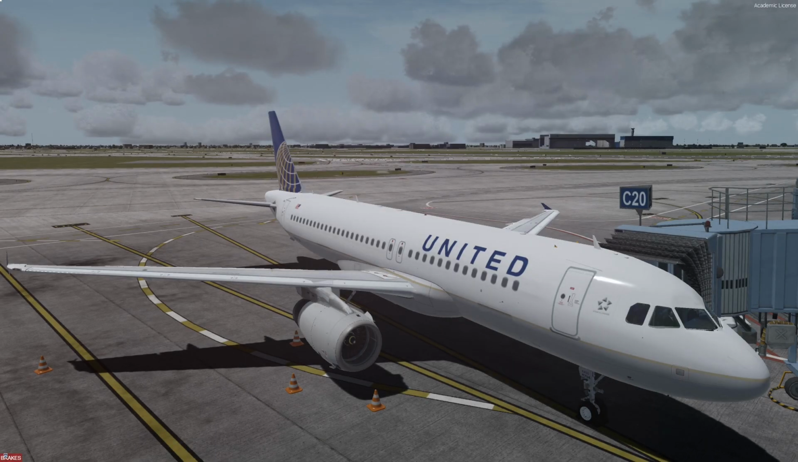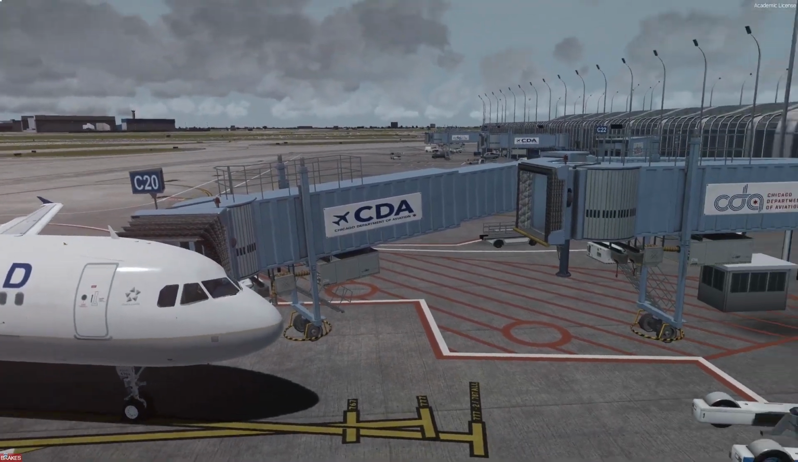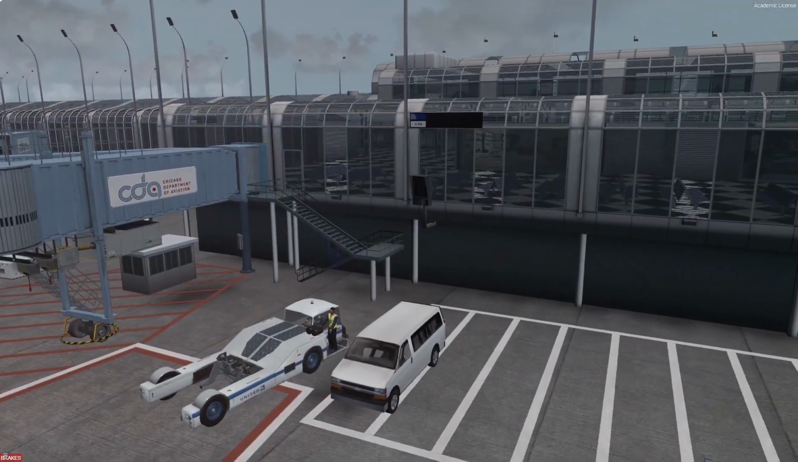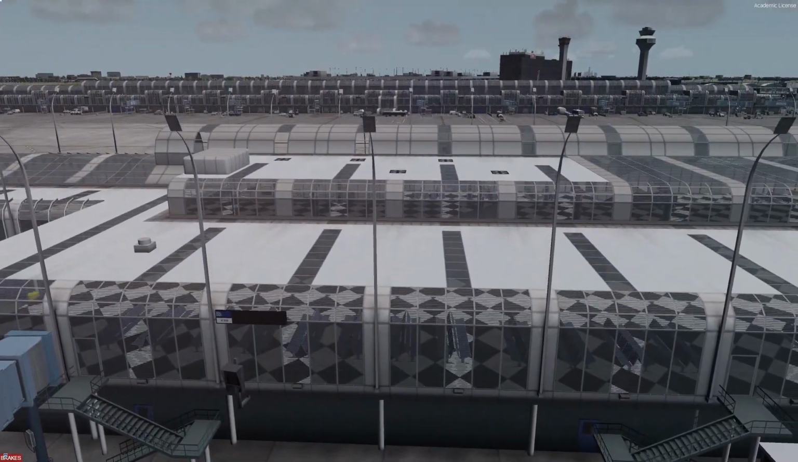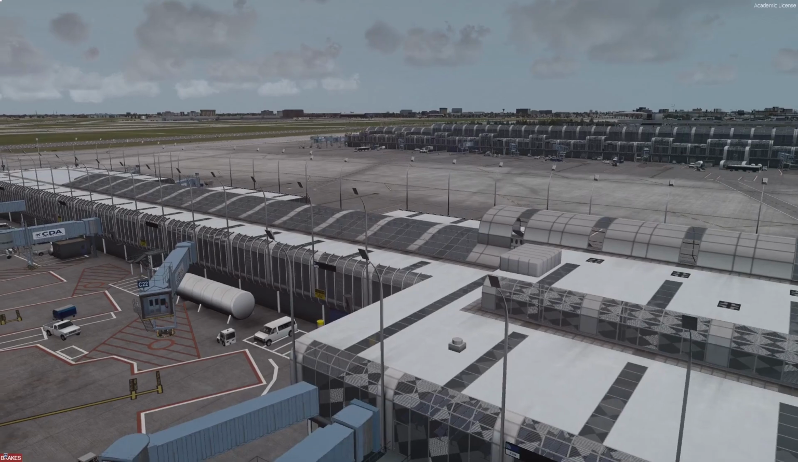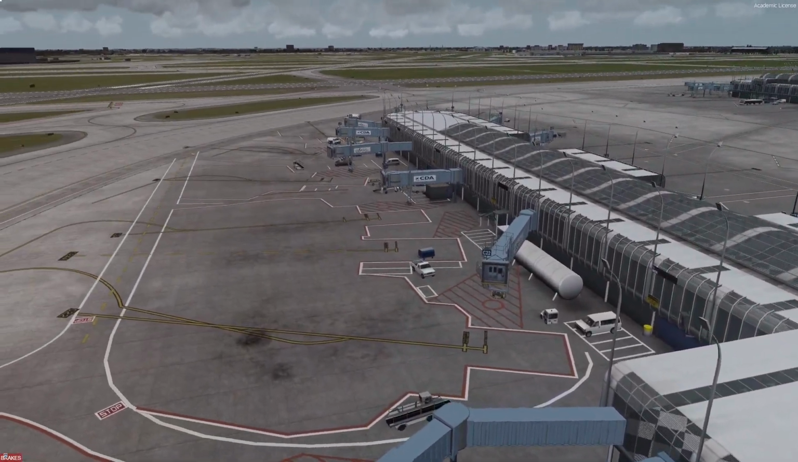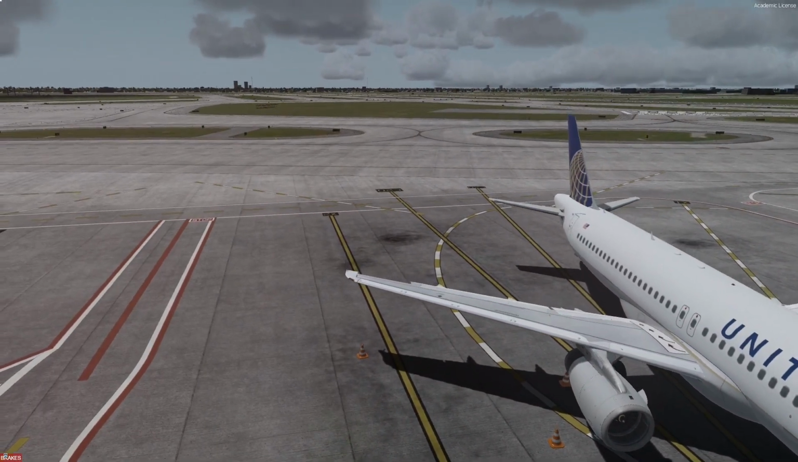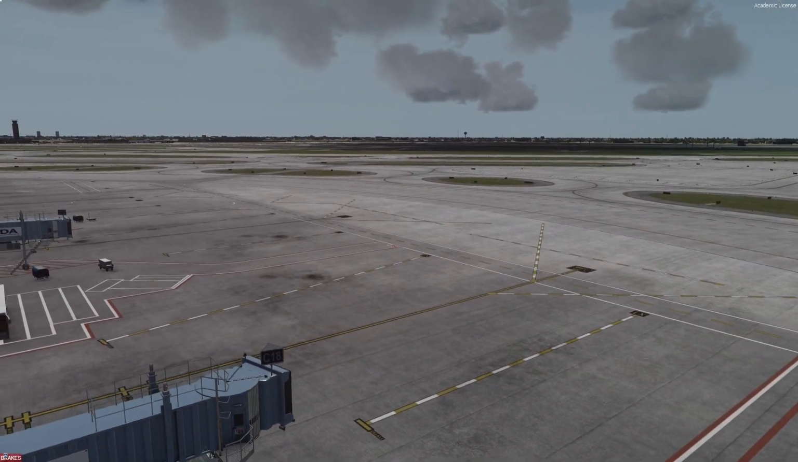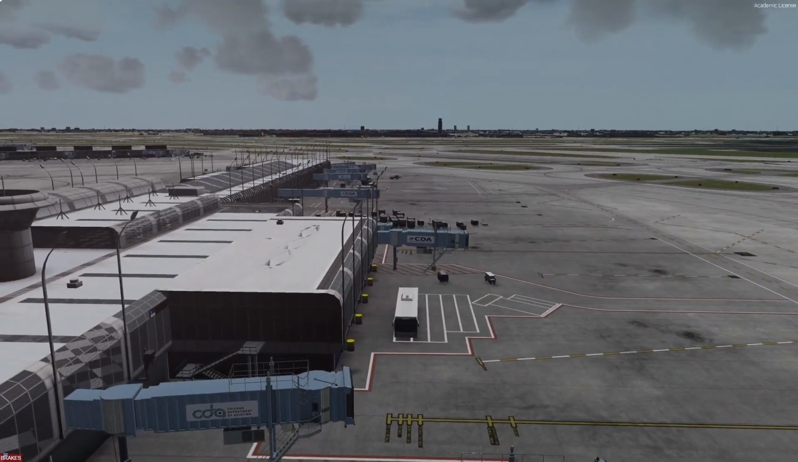It's been a while since I've done one, but here we are again on the FSLabs A320 at stand Charlie 20, or C20, at Chicago O'Hare with the beautiful GSX Designs Chicago O'Hare, and we're heading down to the Jetstream Designs Little Rock International, which is in Arkansas. I think it may be called Bill and Hillary Clinton Airport as well, but we're just going to call it Little Rock International Airport because that's what I know.